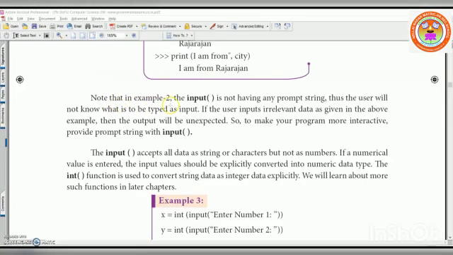Now we understood the importance of prompting, right? So note in the example 2, the input is not having any prompt string. Thus, the user will not know what is to be typed as input. If the user inputs irrelevant data as given in the above example, then the output will be unexpected. So to make your program more interactive, provide prompt string with input. Now we understood the importance of prompt string?